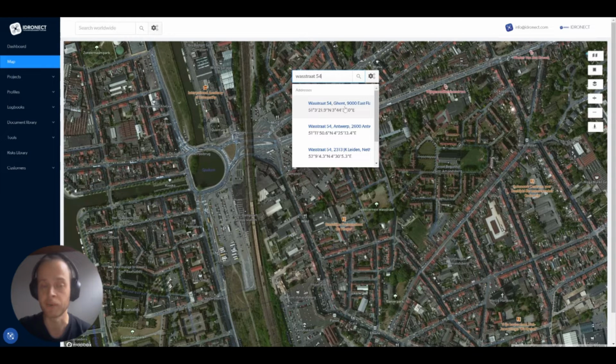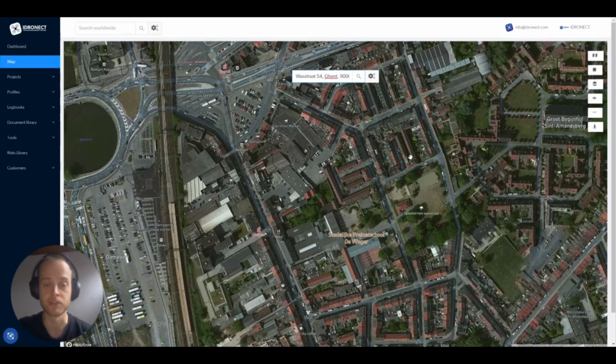You can also see that when I type in an address, the map gives me some suggestions and then zooms into the place I've clicked on. When filling in coordinates, you go straight to the coordinate without location suggestions.